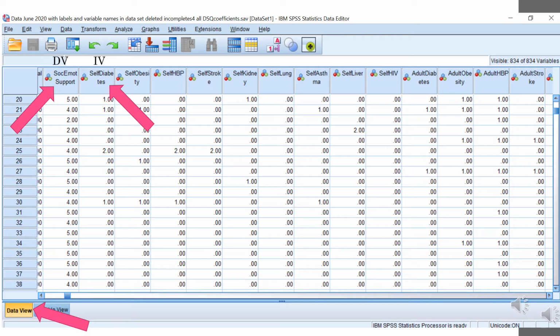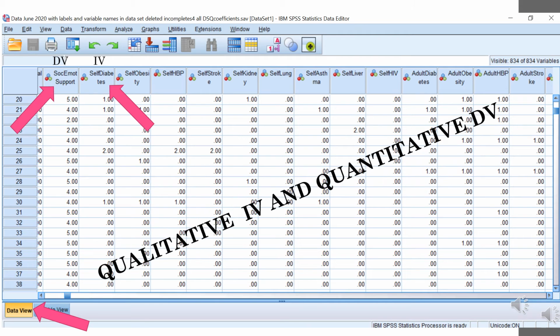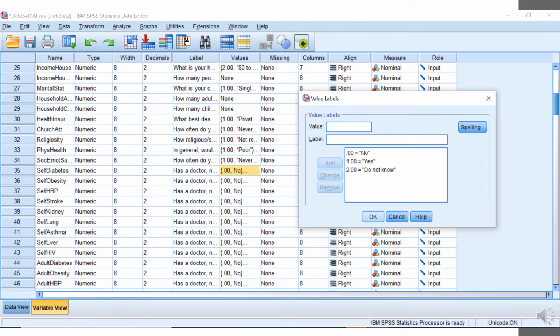I can see it ranging between 2 and 5 just on the screen, and it probably ranges at least between 1 and 5. So let's call that a quantitative variable, an ordinal variable.